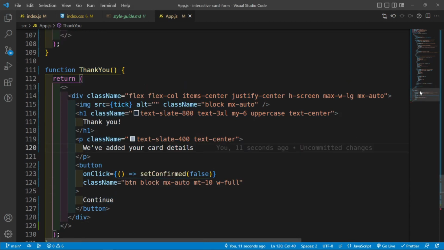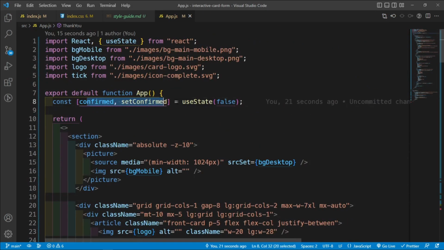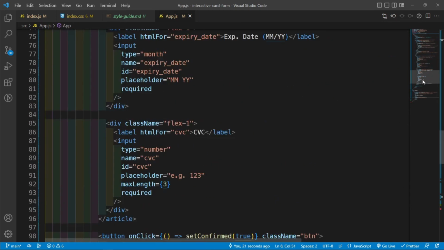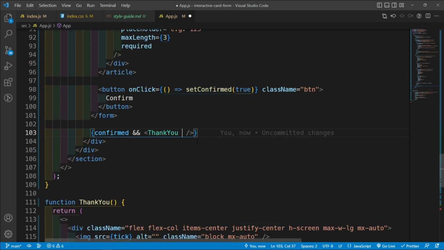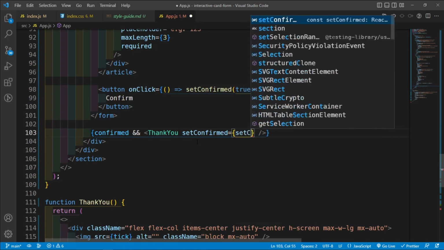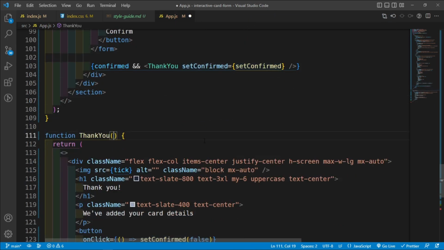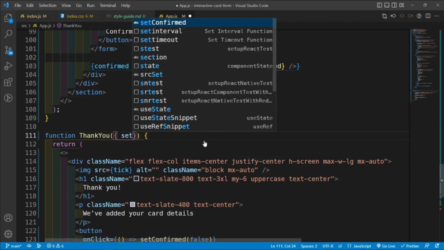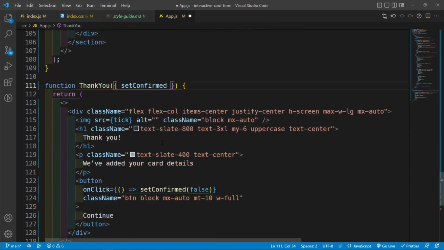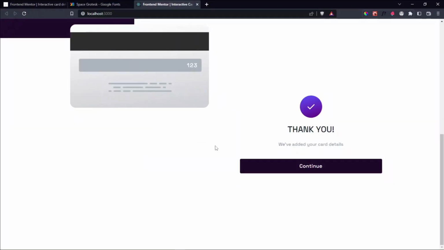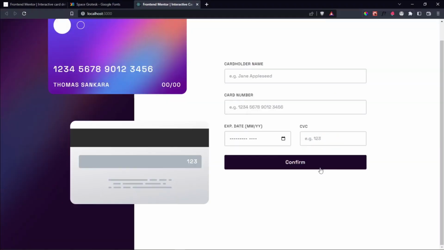So what we need to do is we need to pass in these two state values, or rather maybe this function only, as a prop inside our component. So we're going to say setConfirmed prop is equal to the setConfirmed state value, rather the function, and then we can destructure it inside here and say setConfirmed. And then now when I save this, then it should be able to, when I click on this, then it should disappear.